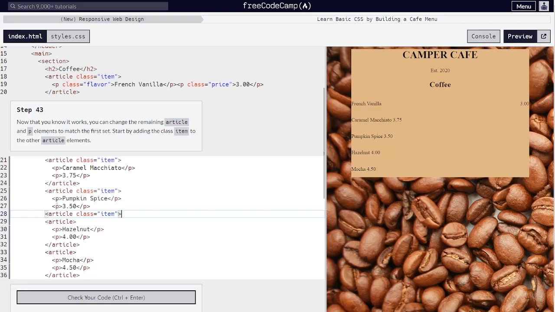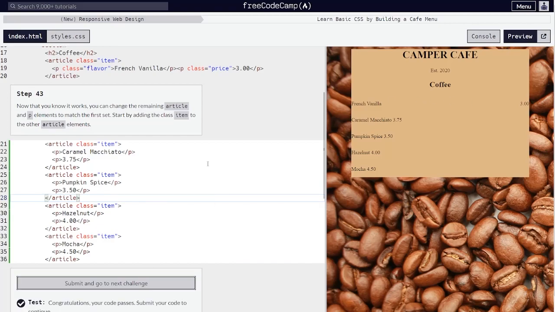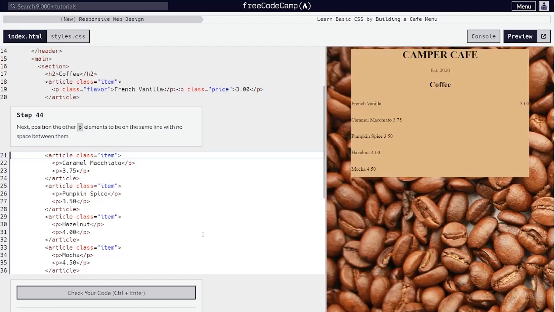Wait a minute. That was wrong. Paste it here. And here. And this one needs to be a closing article. Alright. Check your code. Next, position the other P elements to be on the same line with no space between them. So we need to go here.